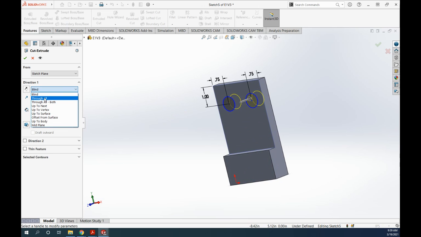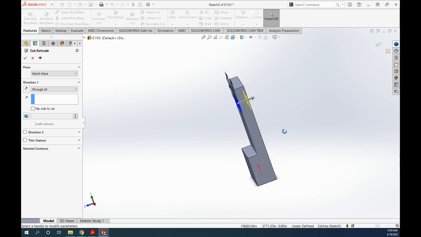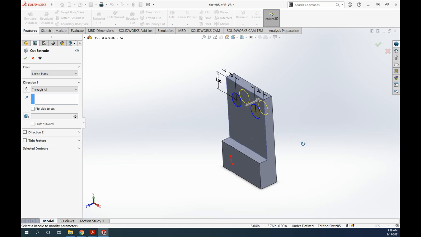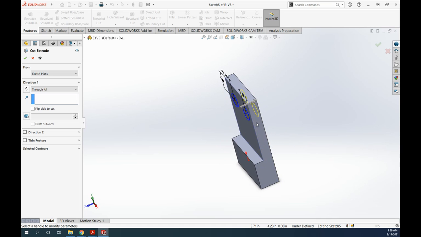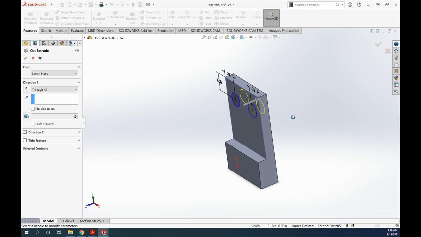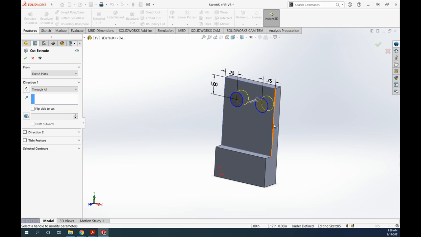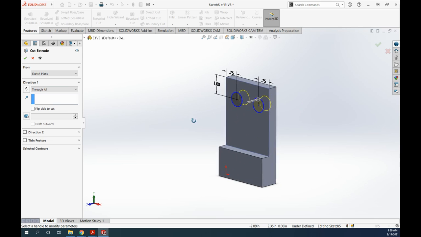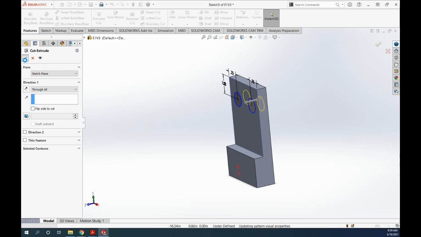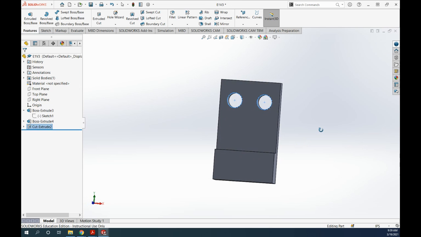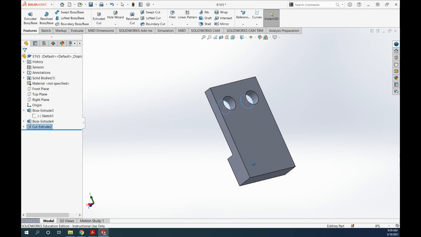However, what I tend to do is go Through All in situations like this. It's just a personal preference. It doesn't really matter. It doesn't affect anything. But if this rectangle were actually 5 feet deep, because I selected Through All, the holes will cut through the whole thing. So later on, if I need to adjust the thickness of this particular item, I can do it, and the holes will continue to cut through them. Okay, and there is our cut.